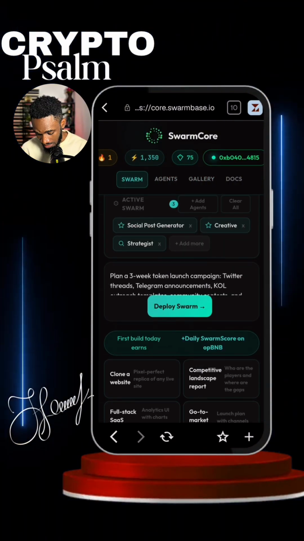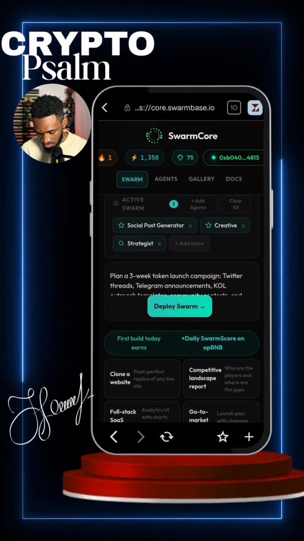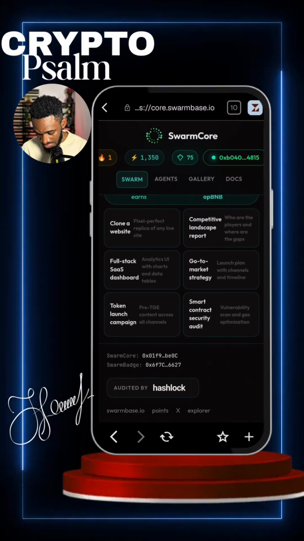All right. So now let's check our points. Let me refresh this page and see how many points we have got so far for the little things we have done already. Click on this refresh button right here. Okay. I think the points are not showing yet. So let's do something now.